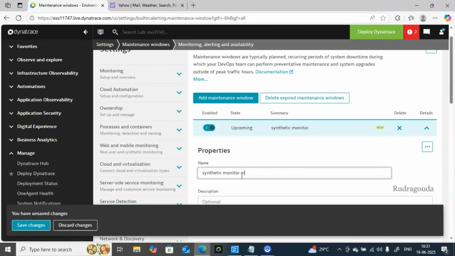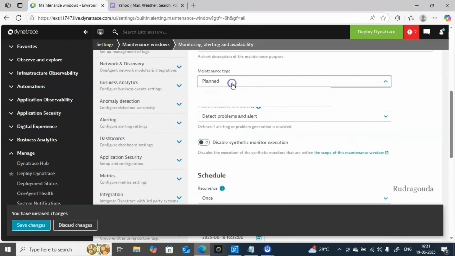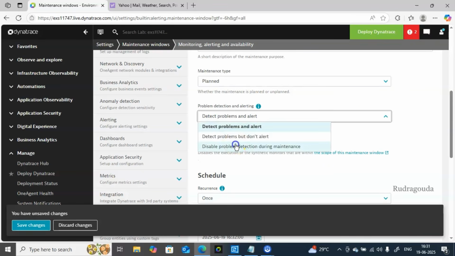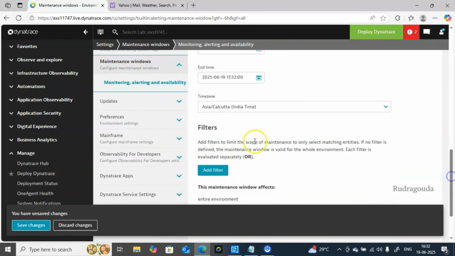Synthetic monitor MM is nothing but maintenance mode. Then planned or unplanned, depending on the requirement you can choose, and detect the problem alerts or whatever you want, you can select it here. I'm not more interested in that because I already made a video on how to enable it. If you have not yet visited that video, please do visit. Here I am mainly focusing on how to enable the maintenance mode for the synthetic monitor by using tags.